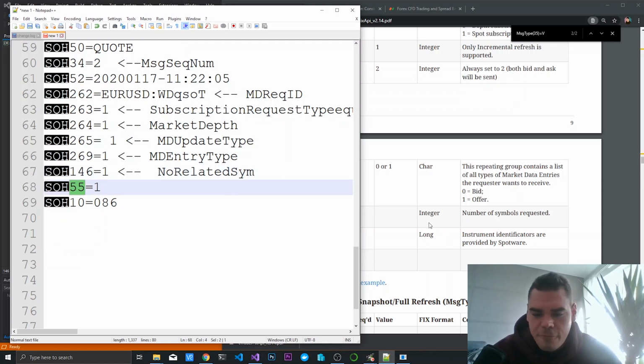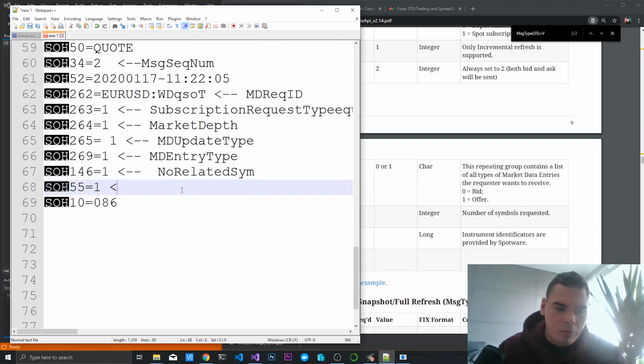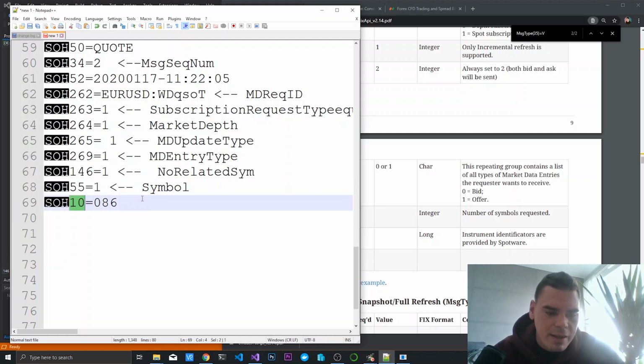So let me just quickly put it here. Number 555, symbol. Instrument identifiers are provided by Spotware. So basically this is just the ID of the EURUSD. If we ask about different symbols, the number here will change. And number 10 is just the end of the message.